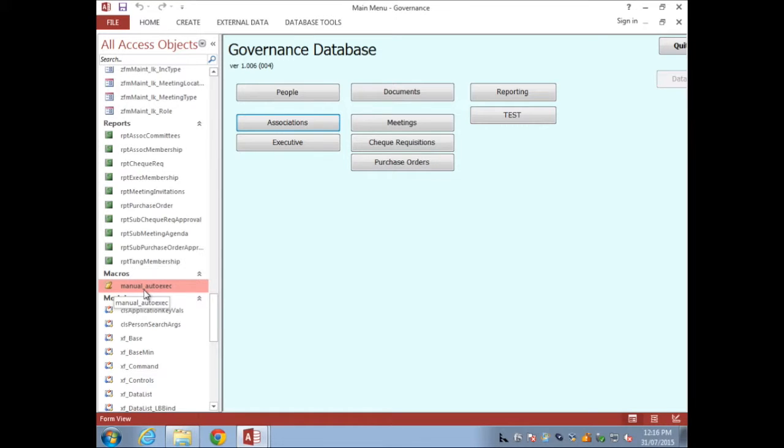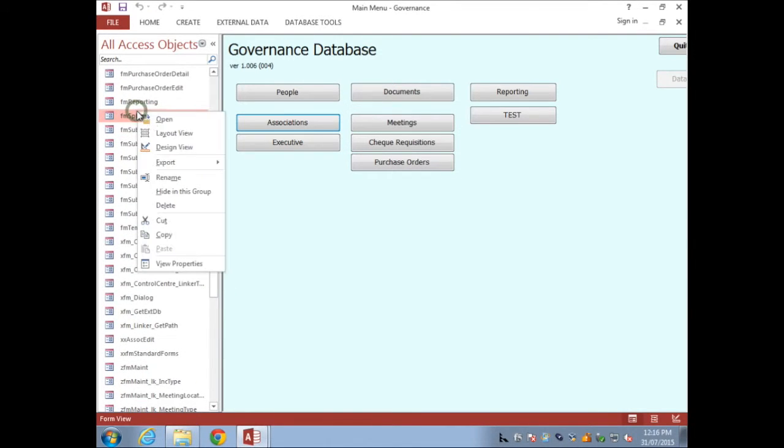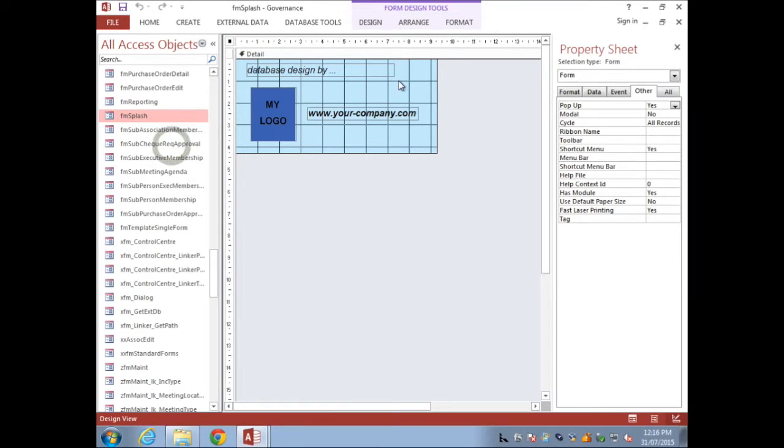So you'll probably be aware that if there is a macro with the name AutoExec in Access, then that's automatically executed on startup. But what I usually do nowadays is configure it to open the splash screen, which does the same thing. So let's have a quick look in here.